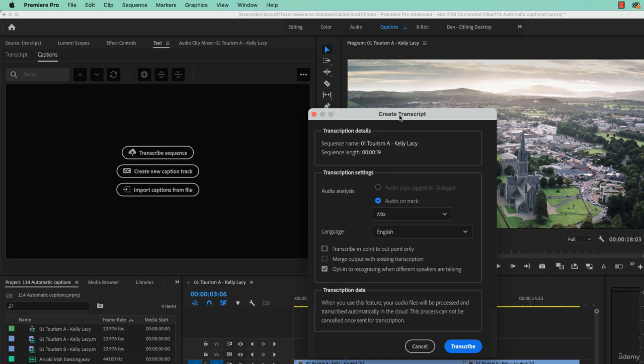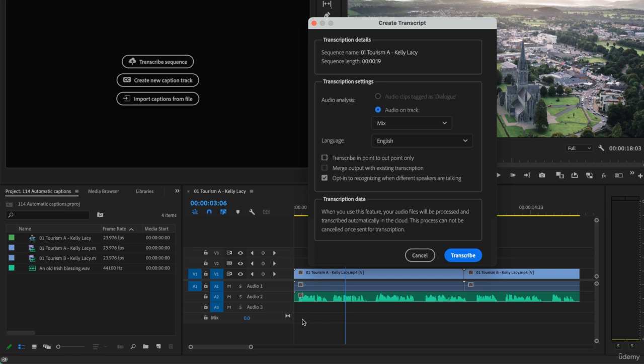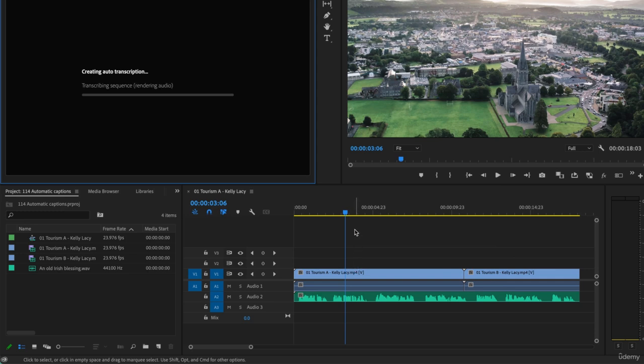So create transcript, and basically which track is it on? You can mix it, so it's going to go through all of the tracks, but that's not good if you've got music playing, and I've got this weird audio that's on this bit of footage, so I don't need that. So I'm just going to say, actually, just use audio track 2. See this one here? It's got all the waveform on it, and then that's it. This will all be off by default. I'll go through them in a bit more detail, but I bet you 99% of the time, that's all you're going to do. It's going to go off and do things.